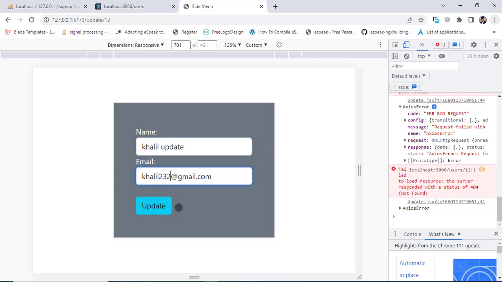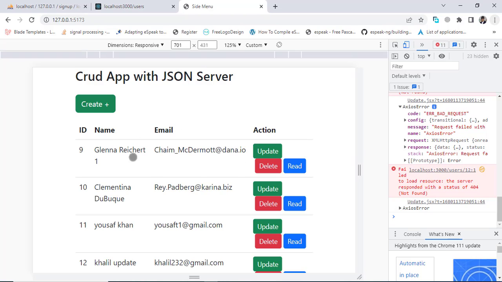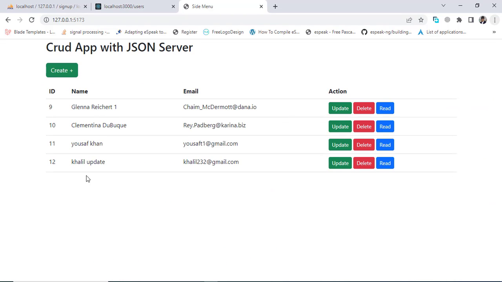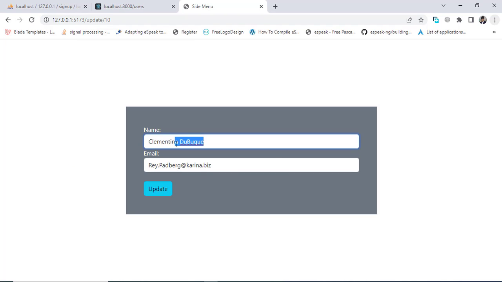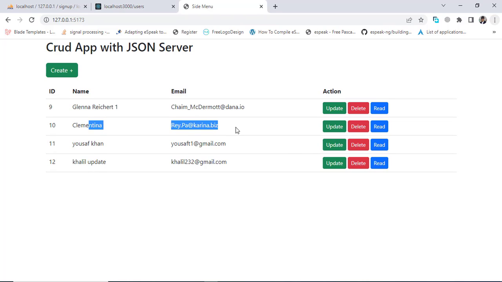Let's add this data. Press update. See, let's check it. The data has updated. That record has updated. Let's update another one. Let's remove this from that and also remove this from that. Let's update. See, that has updated the record.